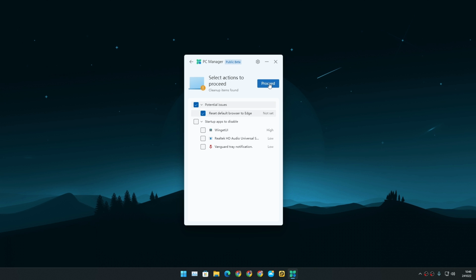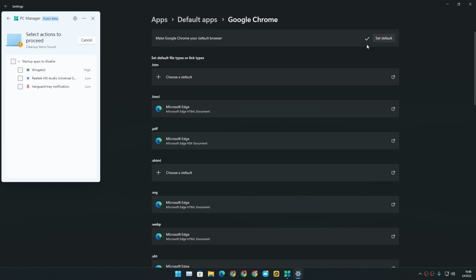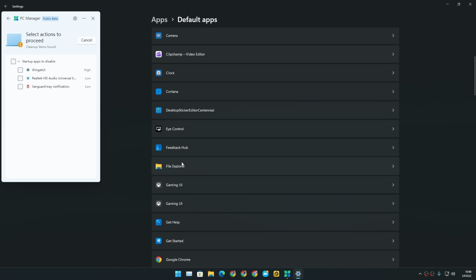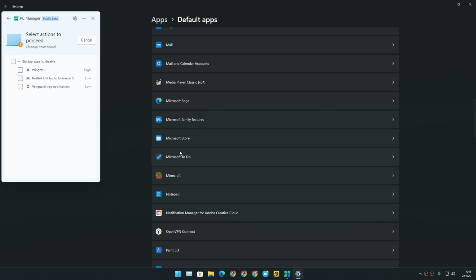Okay, I'm just gonna do it. Proceed, completed. Potential threat or whatever it was, all of them are gone. What the hell is wrong with this? I clicked on set default to make Chrome the default, but it doesn't work. Man, I can't even change my browser to anything else. It is so hard now.